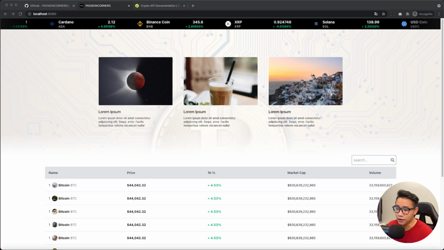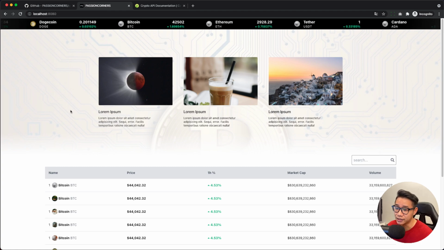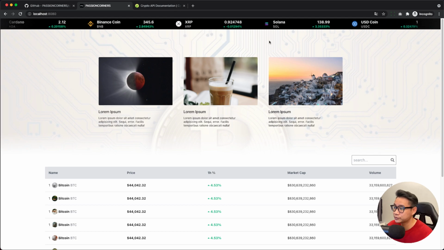continuously. All right, so the next thing we want to do is dynamically change the percentage indicator, whether it's a negative red or positive green. So currently everything is green, and that's not the case because there's a negative percentage right here. So XRP is currently down. And we need our template to dynamically show if it's red or green.